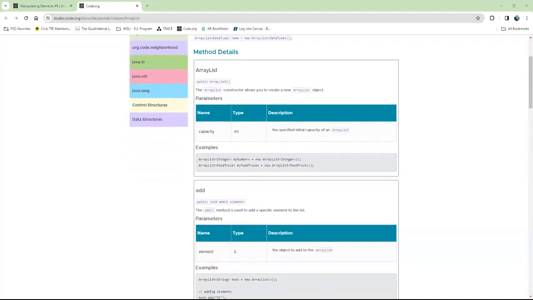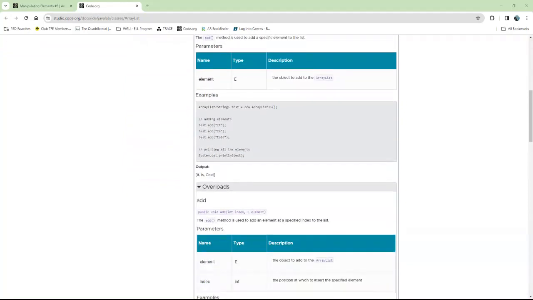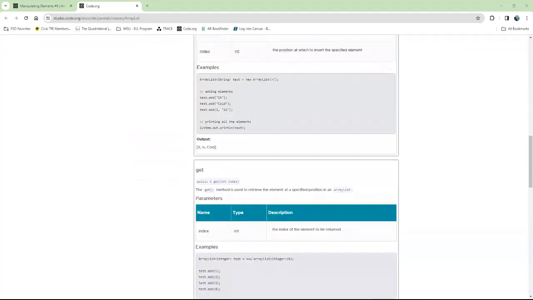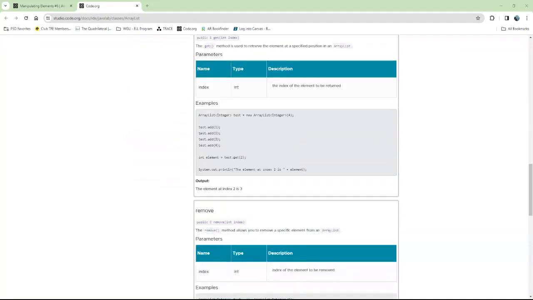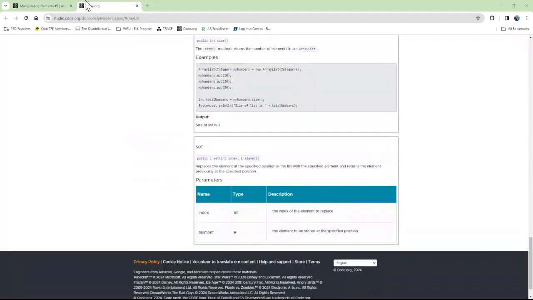So we have things called add, right? If you want to add at the end of a list, you'll remember this is called append item if you're from comp sci principles doing JavaScript. There's the get method, right? And there's all this other stuff in here. So definitely check that out as you're doing these coding.